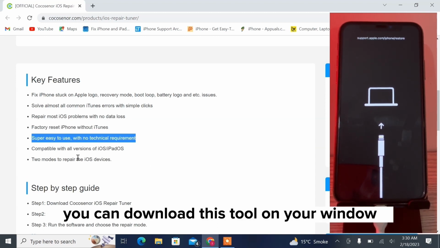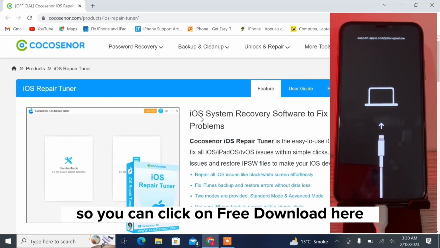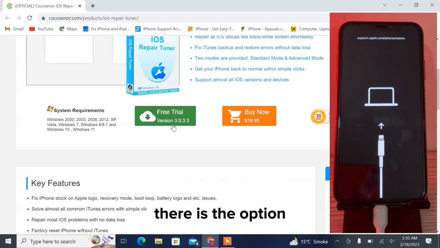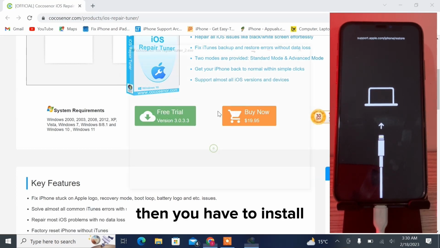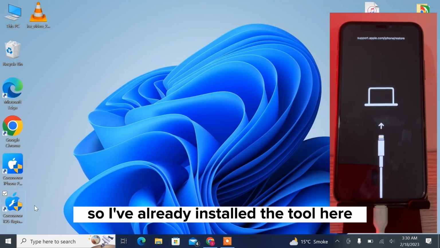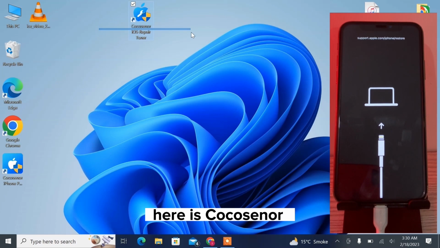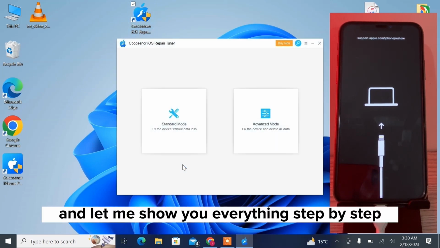Now you can download this tool on your Windows PC and you can install it. It's easy. So you can click on free download here. As you can see, there is the option. So once you have downloaded the tool on your Windows PC, then you have to install it. It's super easy to install this tool. So I've already installed the tool here. As you can see, here is Cocosenor iOS Repair Tuner. Now just let me open the tool and let me show you everything step by step.